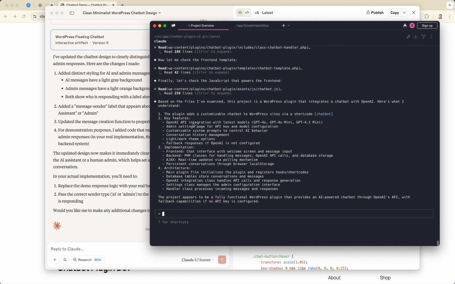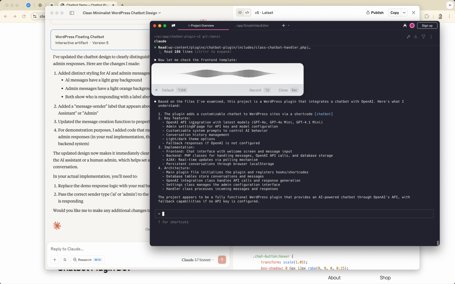Okay, it seems it has noticed what we wanted to do. Now, let's use voice switcher. Now I want to update the UI of the client chat. I already prepared some HTML as a template. Try to update the UI. I want the UI to be floating on the bottom right side of the screen.